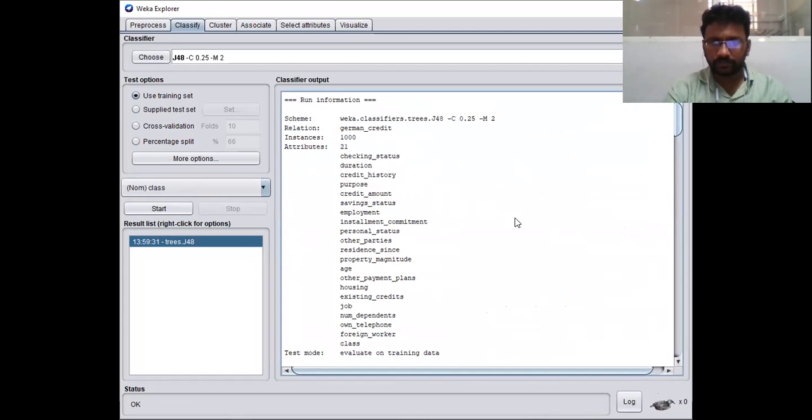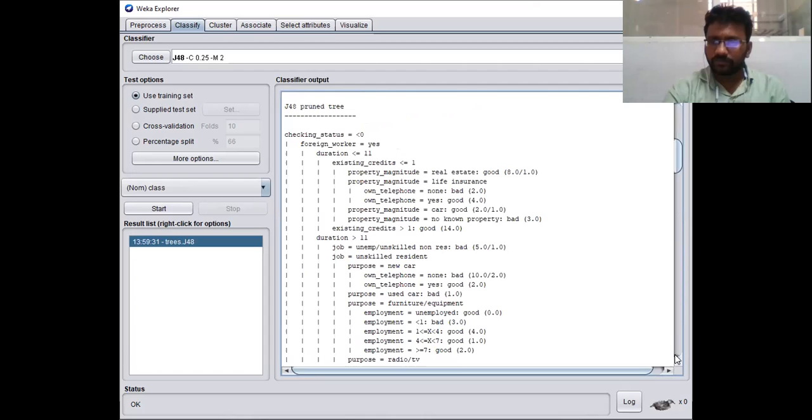Everything will be displayed in the run information. If you see here, the scheme of the process is the trees classifier using the J48 classifier. The relation is the name of that particular data set, German credit. There are 1000 instances, and 21 attributes are loaded. What those attributes are will also be displayed here. The test method used for this classifier is the evaluation on the training set.